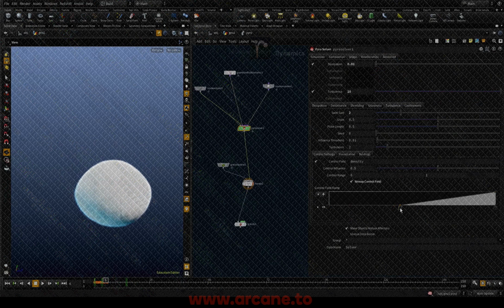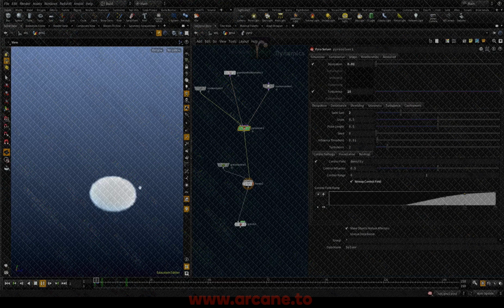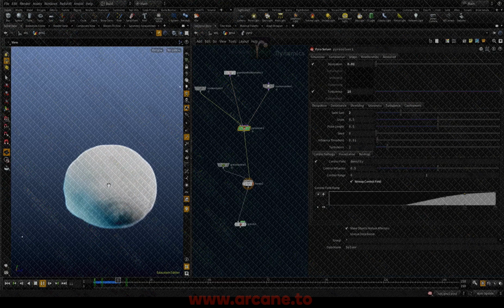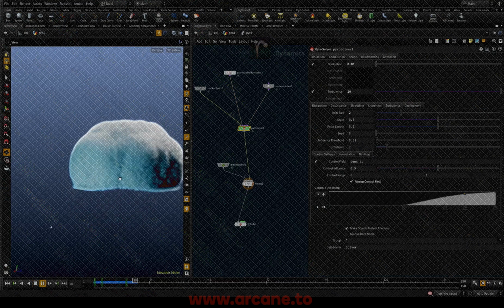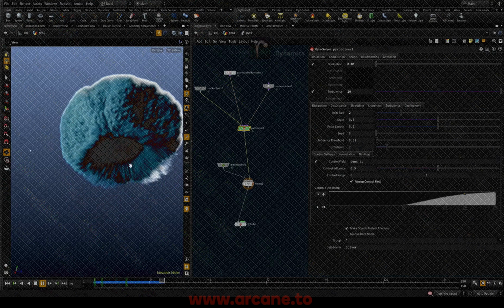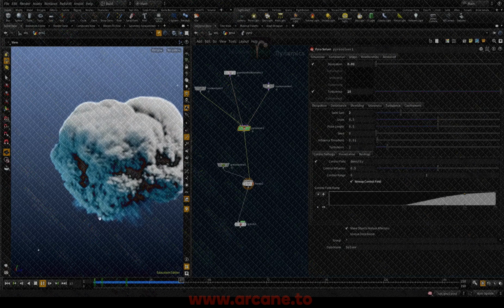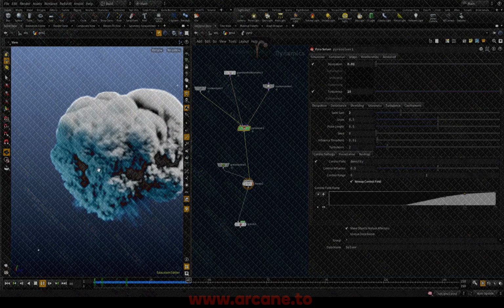I'm going to clip this. I don't want the turbulence to be applied everywhere. I'm going to change the ramp a bit. Something like that. Let's hit play. Cool. So it's expanding. And you can see it's creating a lot of details already, breaking up this whole system.